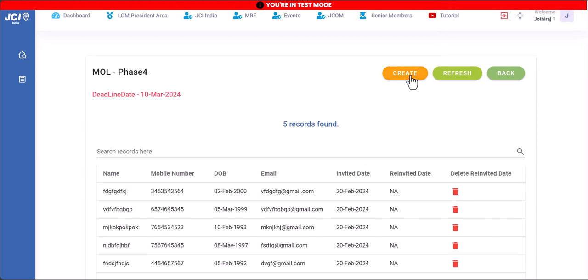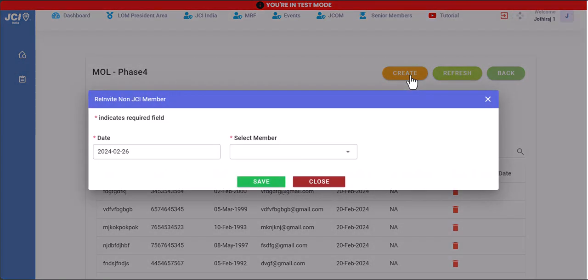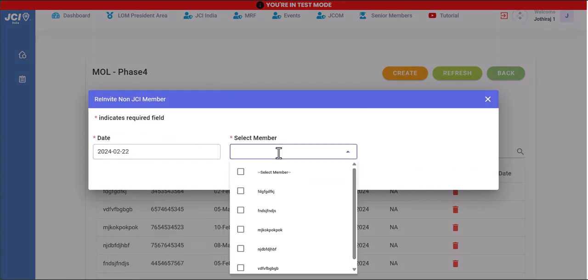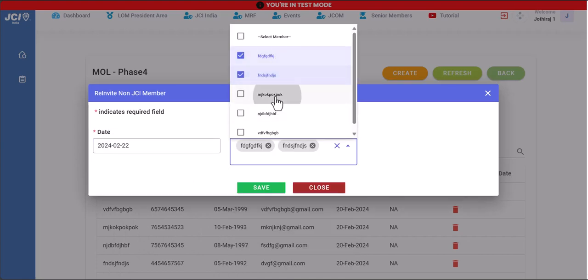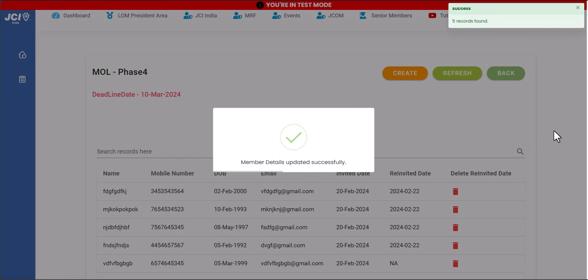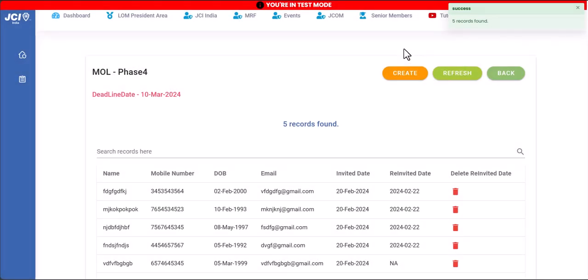To update the date, click on the Create icon. Similar to Phase 3, select the date when you visited the members for the second time and select all the members whom you have visited on that particular date and click on Save. It's pretty easy and similar to Phase 3 as well.